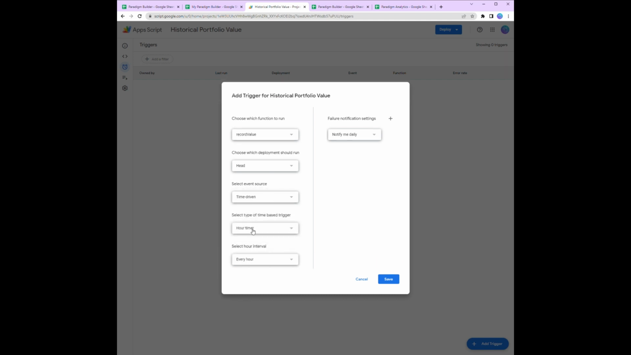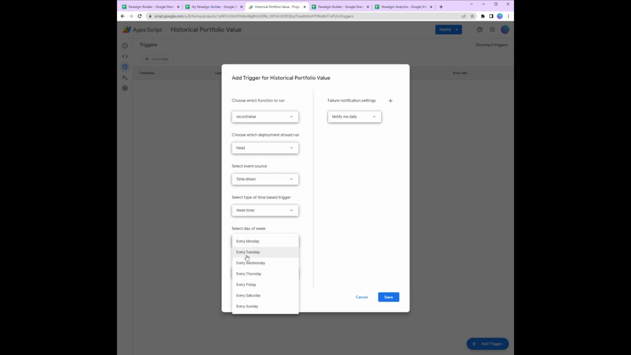Using the record value function, select for your event source to be time-driven. You can then select the frequency you desire your spreadsheet to pull your portfolio value. Weekly will be sufficient for most, while active traders may desire a daily record. Click Save and return to your personalized Paradigm Builder.